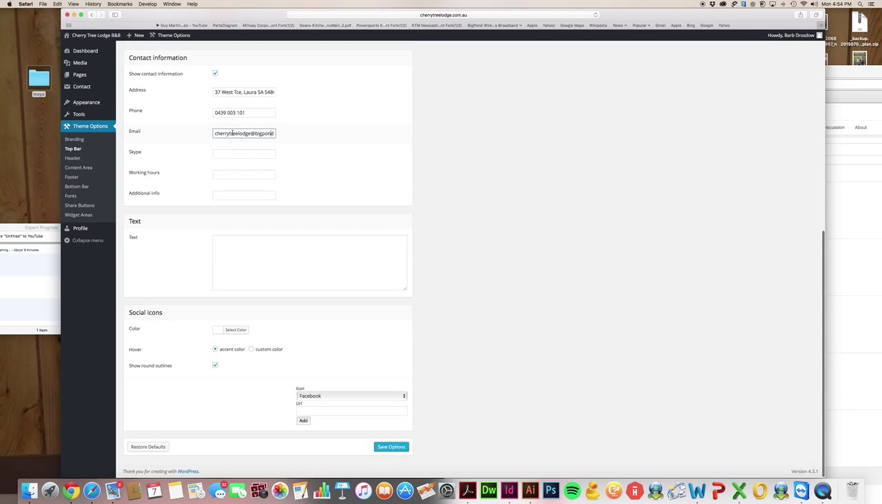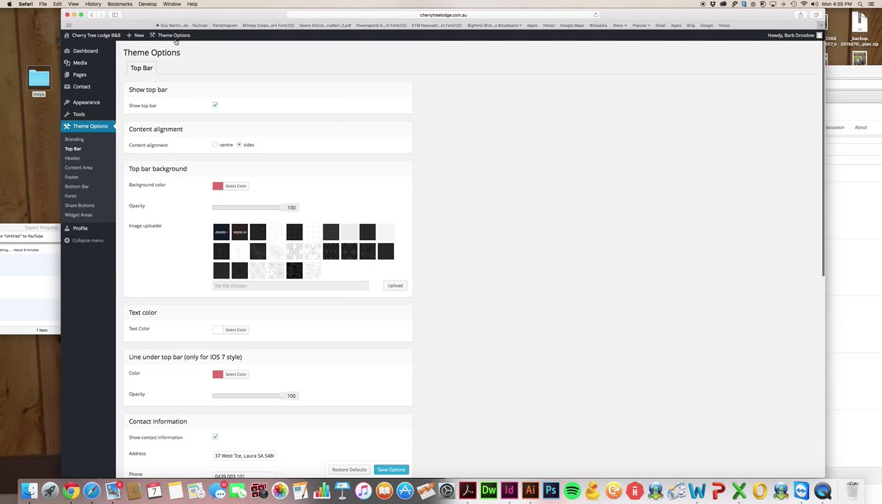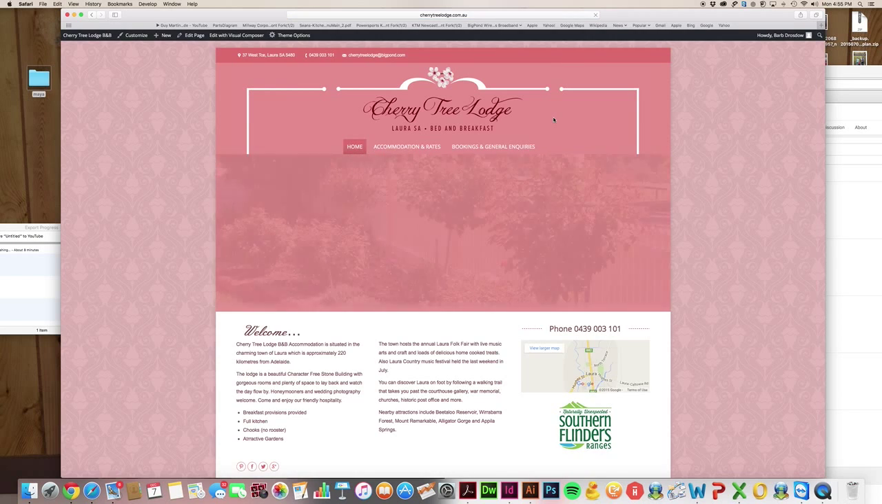The email itself is not a clickable link email. I prefer if people use the contact page myself on my website. Okay, and you can actually add social icons to your menu, top menu, but as I'm not aware that you have any Facebook pages yet, but we can do that if required. Okay, I'll go back to Cherry Tree Lodge, that home page.